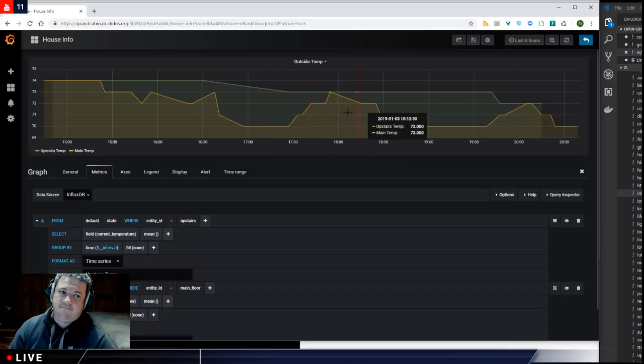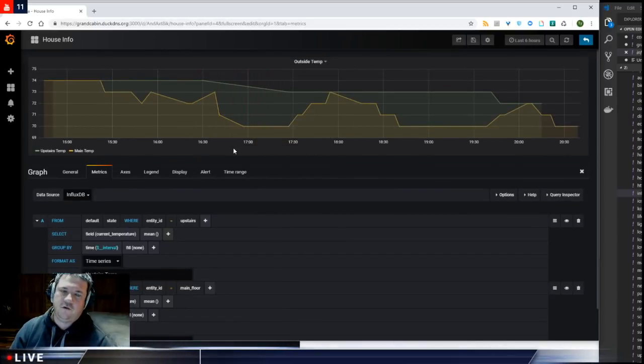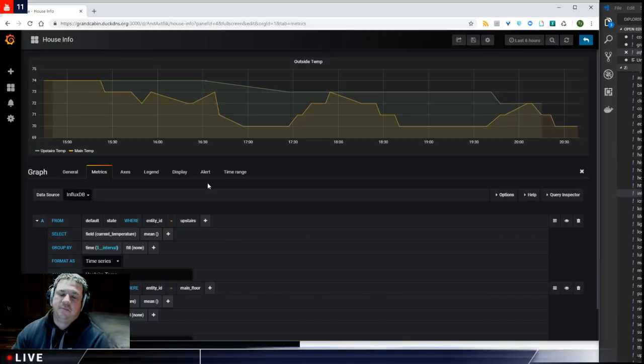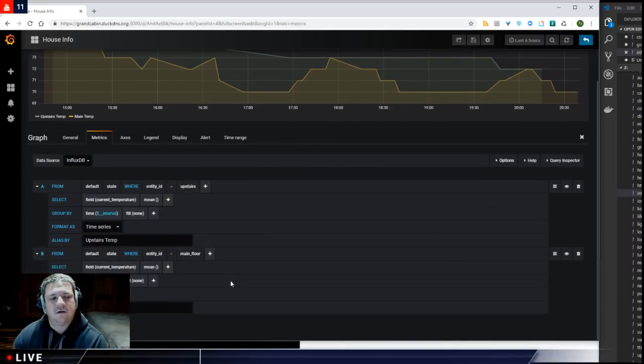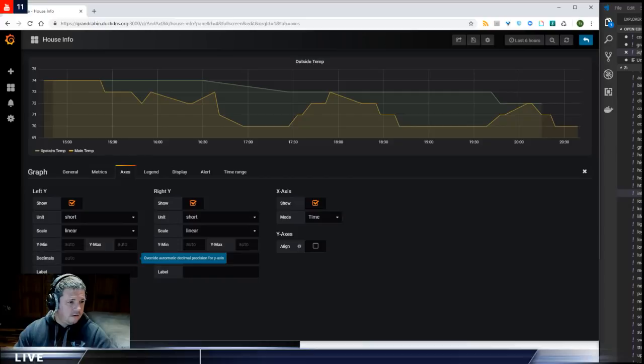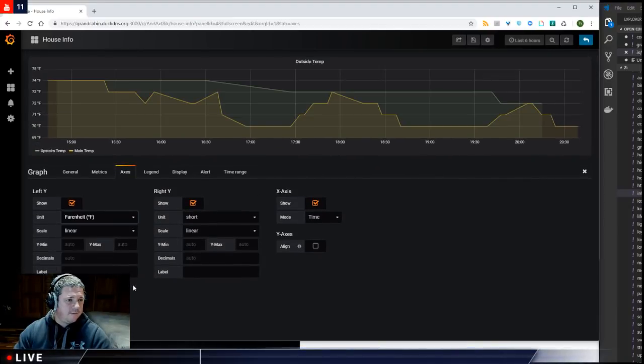At this point, you can keep adding as many entities as you want to overlay onto this graph, which was kind of my plan too, right? I think it'd be good to get the difference between the outside temp and the inside temp, maybe even the outside humidity. Anyway, you can add all those in there. So the next thing that I did was I set the unit to temperature. And for me, we use the imperial system, so 72 degrees Fahrenheit. Yeah, so that's all I did.